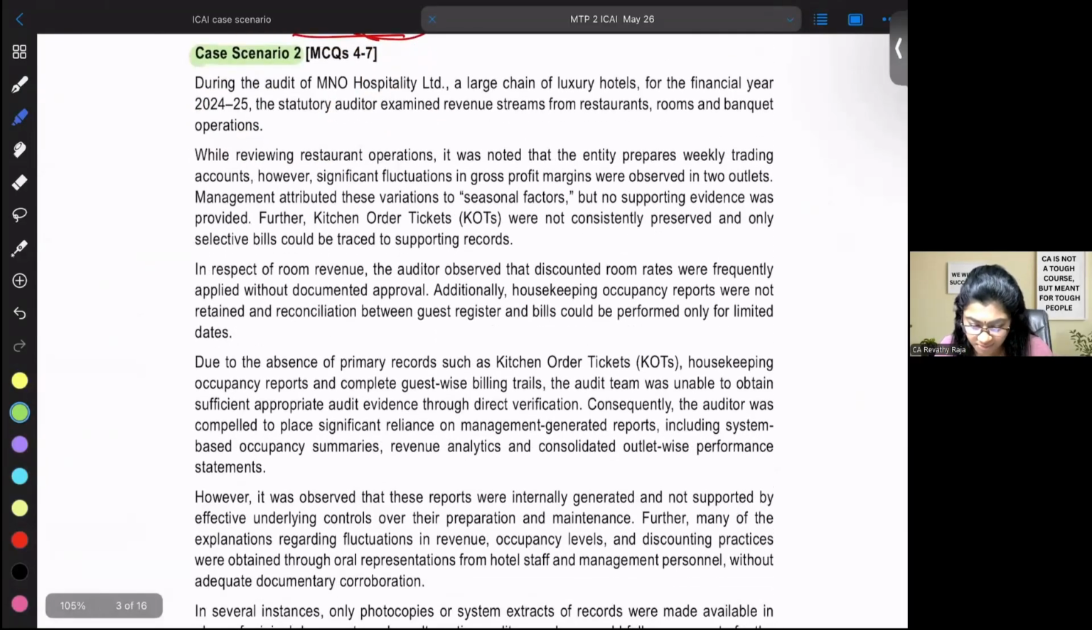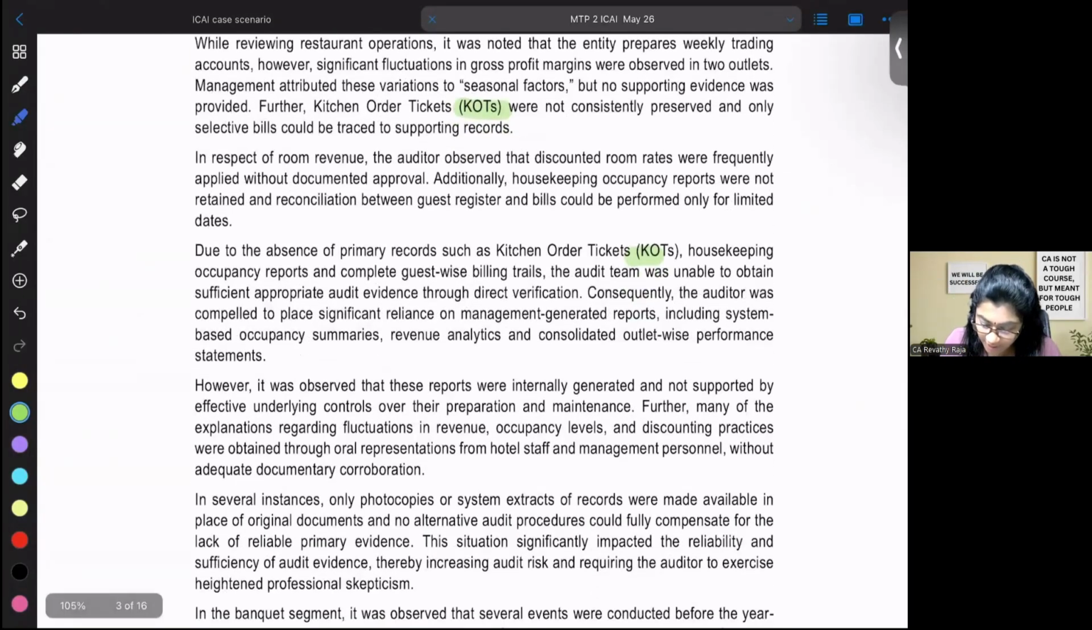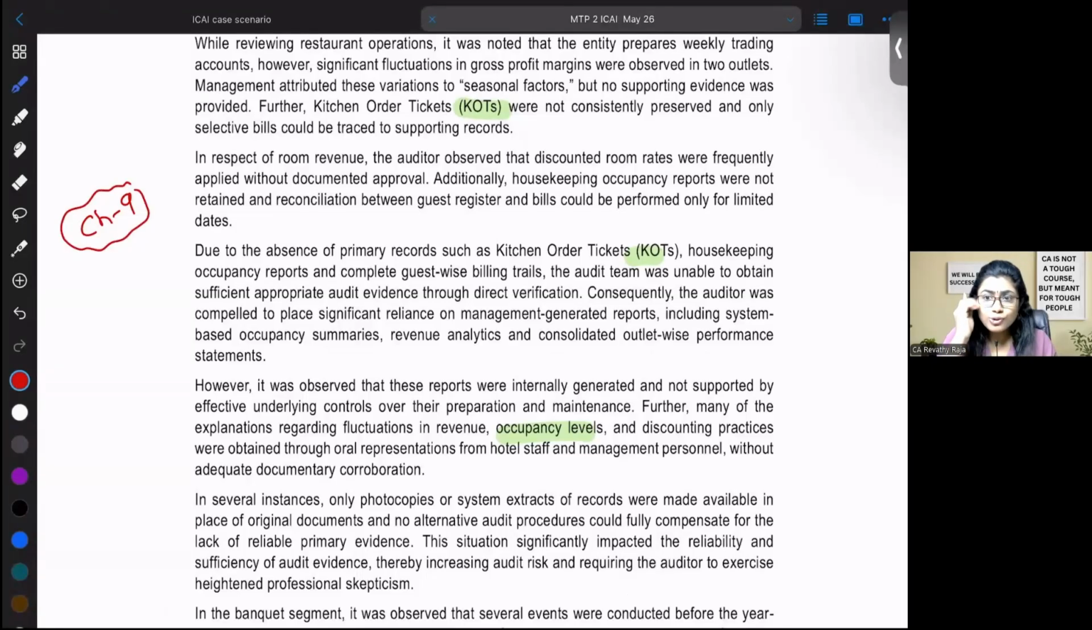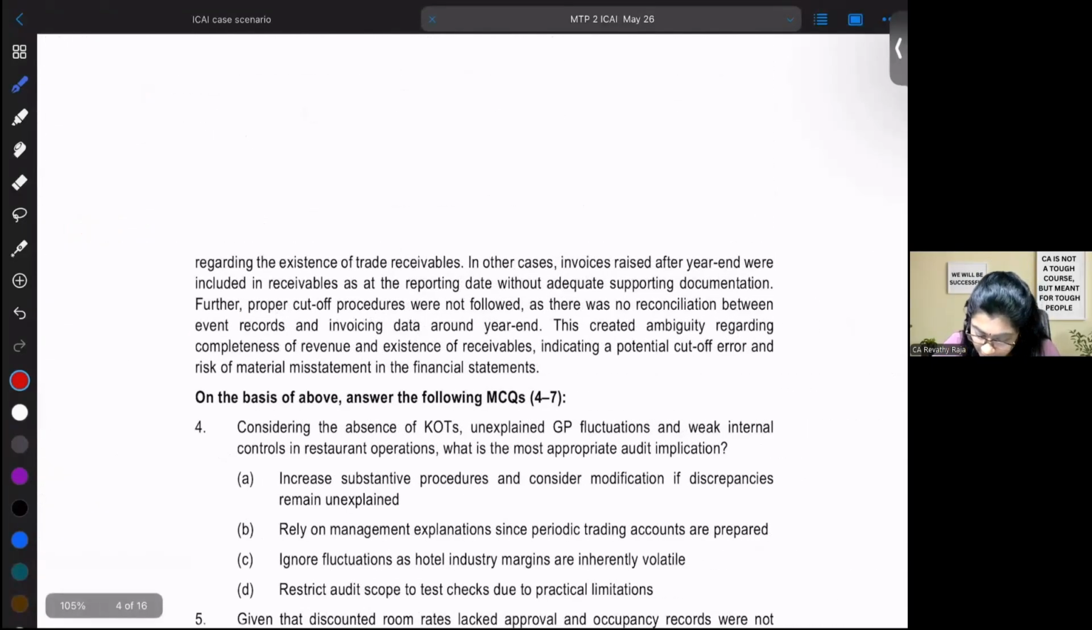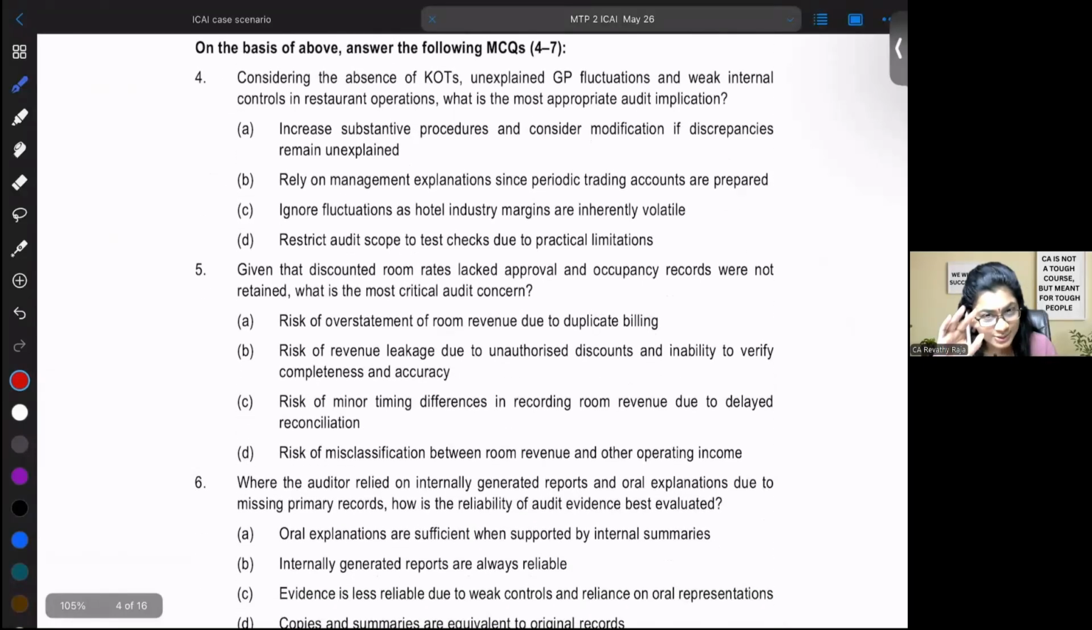See, this case scenario is like what you call, you saw KOT. So chapter number, fluctuation occupancy level, chapter number 9, different entities. So you just glance, don't read through. Now you can directly go. Actually, it's easy.